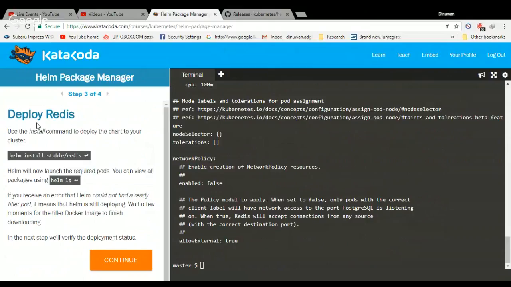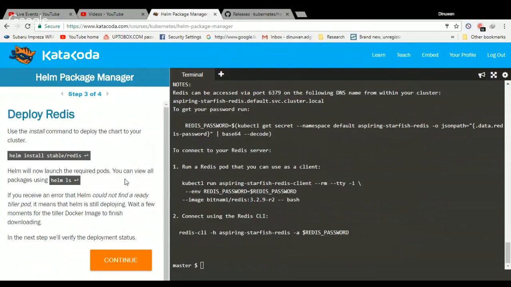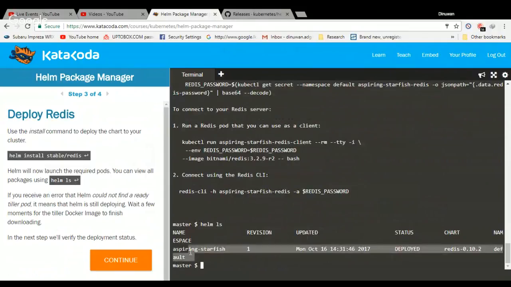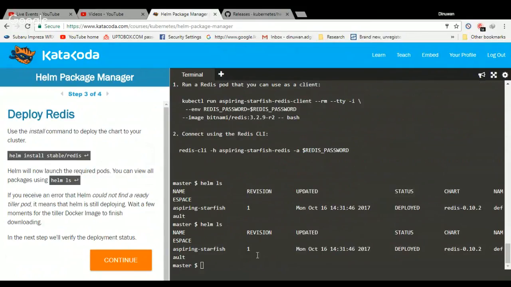So in this step we are deploying Redis. So we are installing stable Redis and just this installs. So Helm will now launch the required pod, so you can see the package. So you can see there's one package. You can see the files.